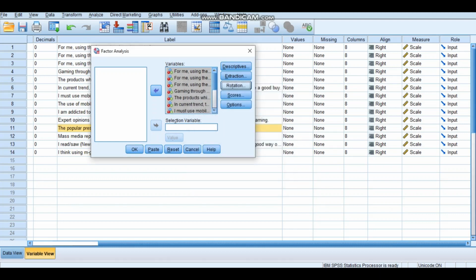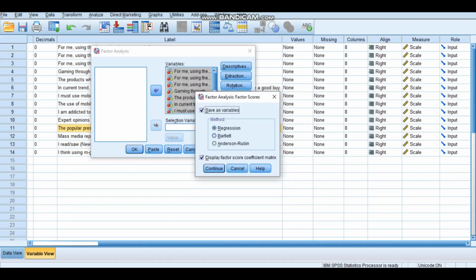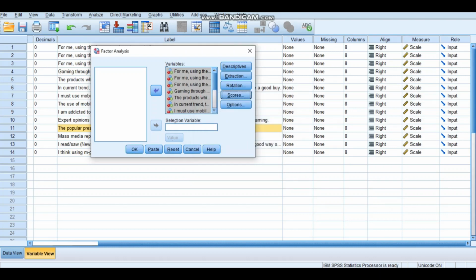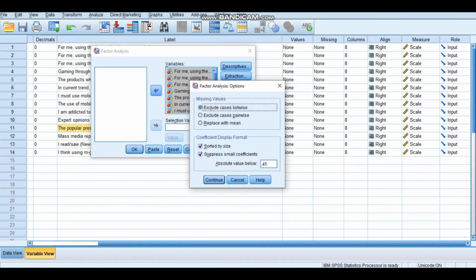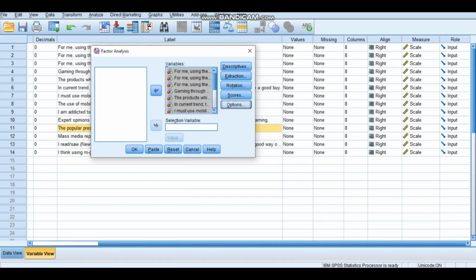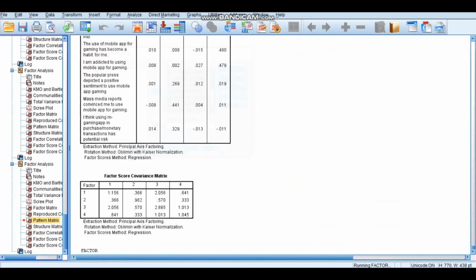Click continue. Scores. These are the scores. You can tick mark save as variables, display, continue. Then options. In options you have to choose exclude cases listwise. What it will do is exclude the missing values data. Tick mark sorted by size, suppress small coefficients, and the absolute value should be 0.45. Then click on continue, then click OK.